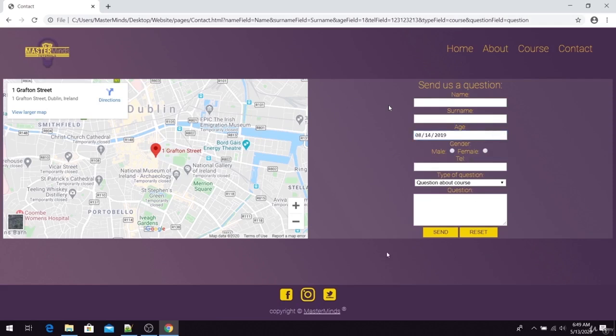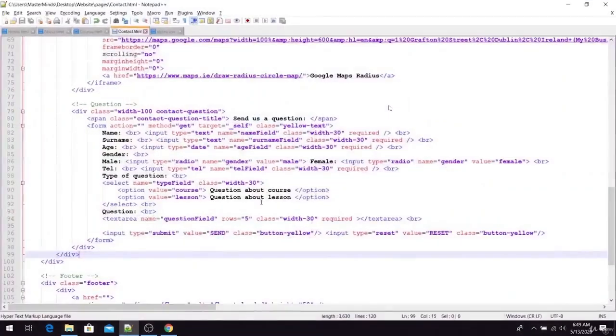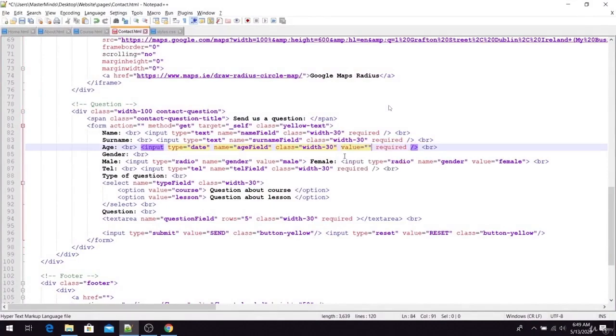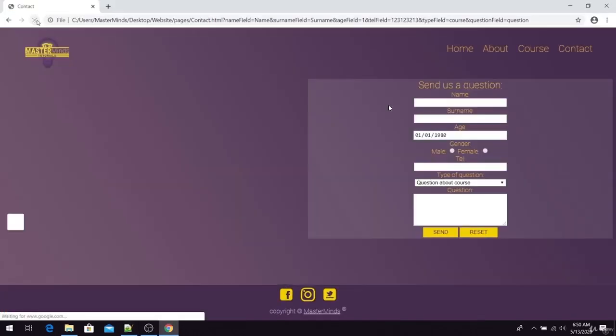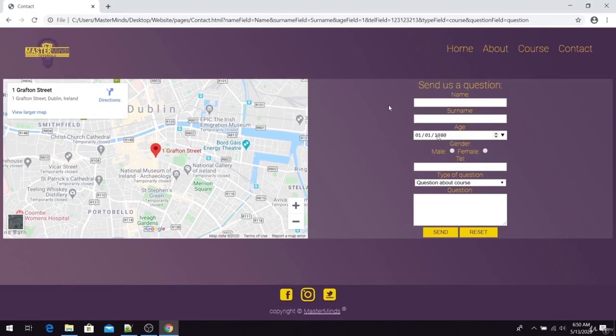Also, we can set an initial value for our calendar. Currently, we don't have an initial value, but let's go back to our text editor and we'll use value to set the initial value for our calendar. So let's define that here. Like initial value, we can use any date, for example, 1980 and 1st January. Okay, so let's save our changes. Let's refresh our page. And here it is. I believe this is more intuitive for users because they will know what they should enter in this field.